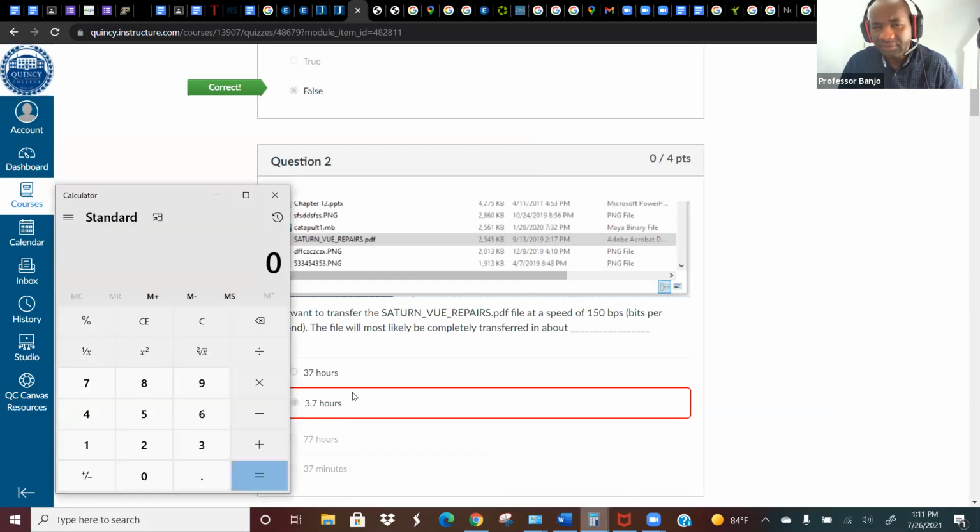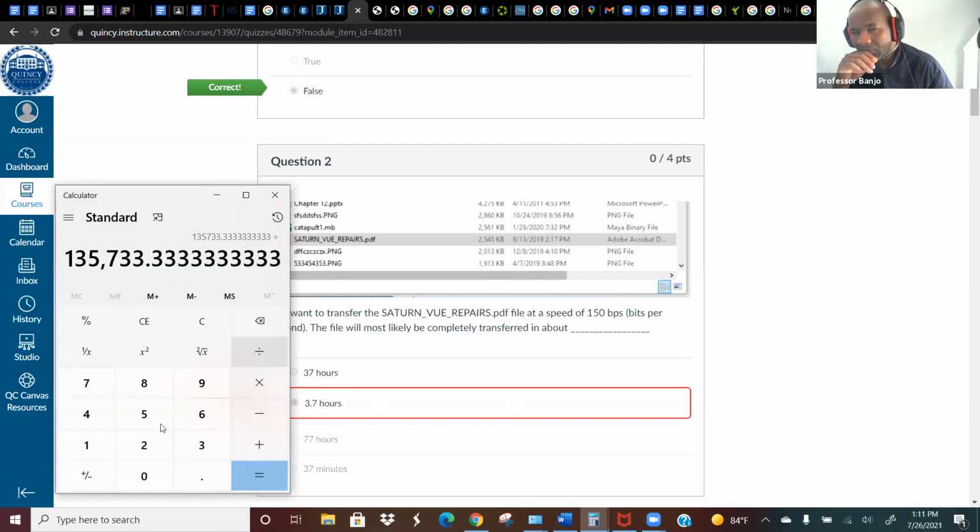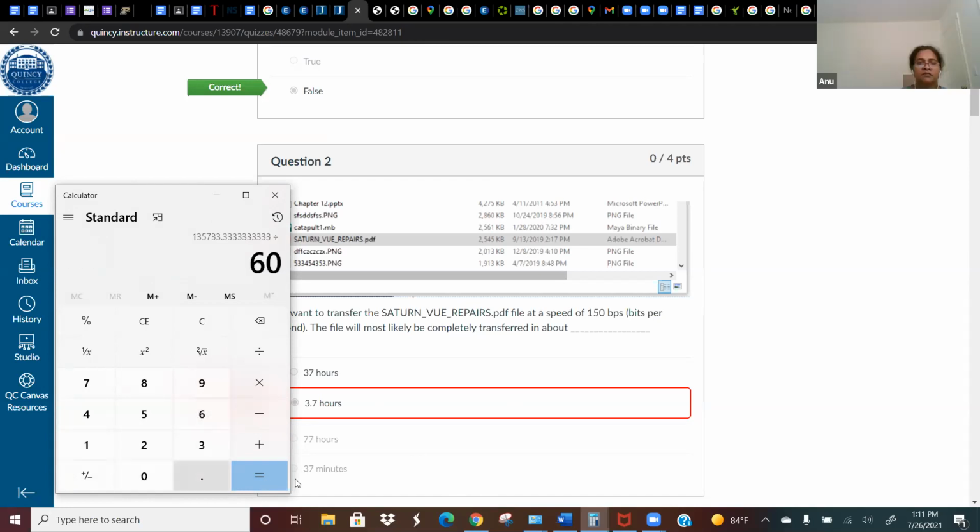2,545, right? 2,545, 255 into 1,000 times 1,000 into 8 times 8. Now, okay, so you said we'll divide by 150, right? Yes. And then divide that by 150, then divide that by 60. Yes. Divide by 150 is equal to this much, and divide this by 60.